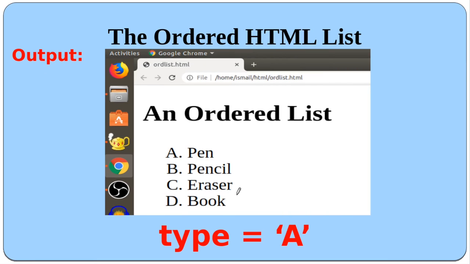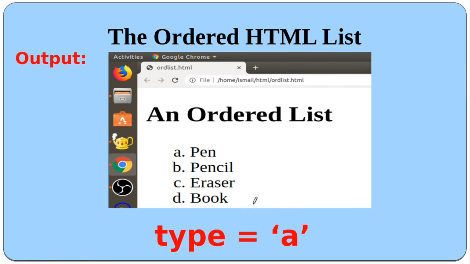If we use type equals to capital A, the list items are marked with capital A, B, C, D: A pen, B pencil, C eraser, D book. If you use type equals to small a, then the list items are marked with small a, b, c, d: small a pen, small b pencil, small c eraser, small d book, and so on.